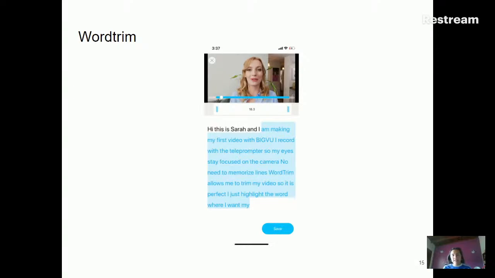So for example, here they are cutting out the part that says, hey, this is Sarah and I. So the video will start with am. But you can always move the slider right here. If you see right below the video where it says 18.3, you can move that slider to the right-hand side or to the left-hand side to cut the video. But Wordtrim is a feature that makes it a little bit more exact and precise.